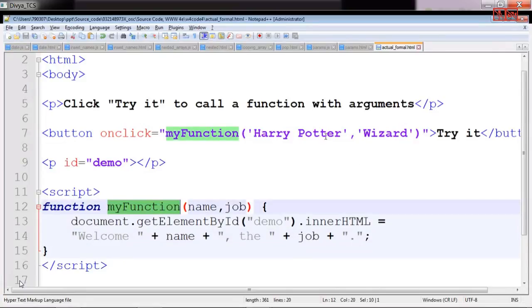Okay, this will be the actual parameters and this will be the formal parameters. So this can be either x or y as well. Any variable it will take care of. So in order to be meaningful, we have given name and job.